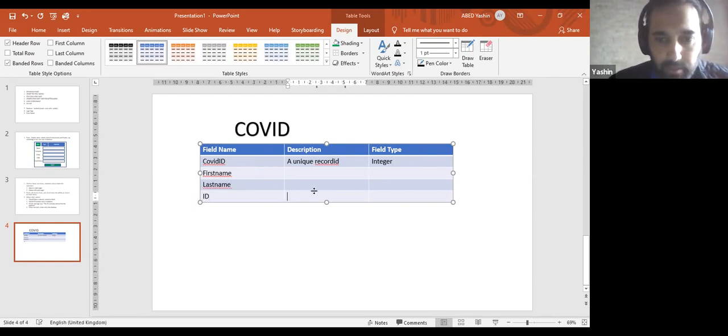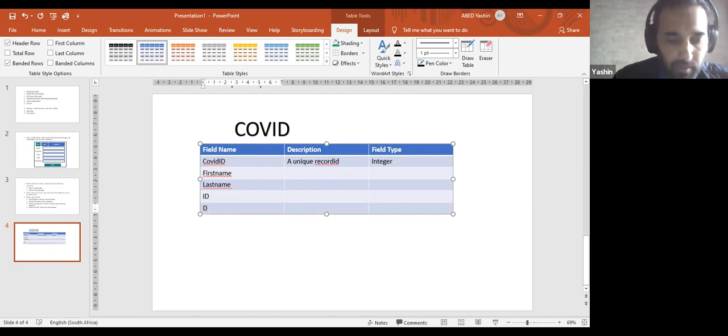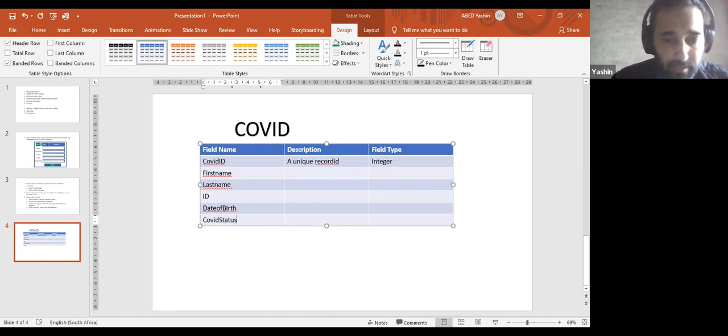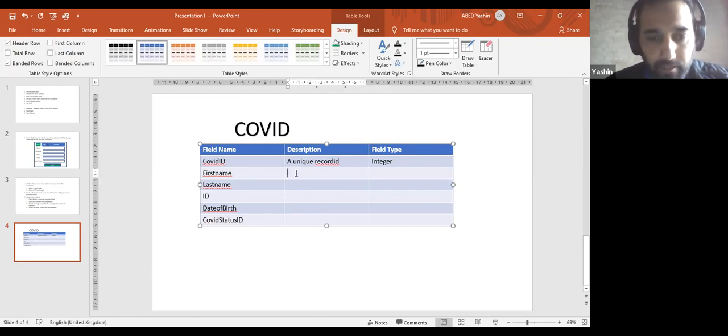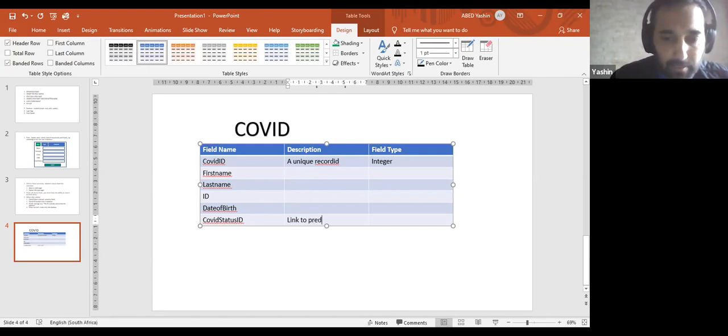Next we want first name, last name, ID, date of birth, and COVID status. We should have two fields now, status ID. Okay, and I'll tell you why. First name we know, last name, ID, date of birth. COVID status ID is a link to predetermined COVID statuses, right?